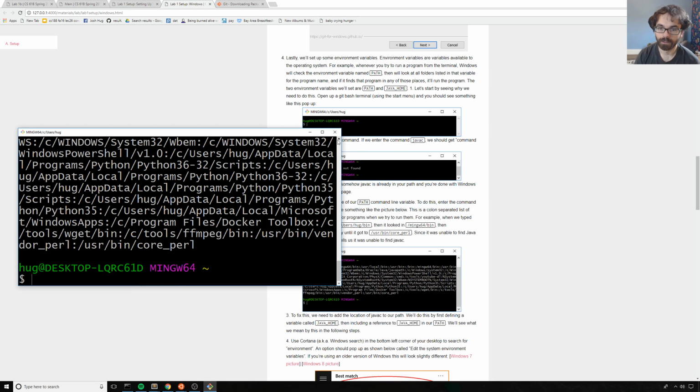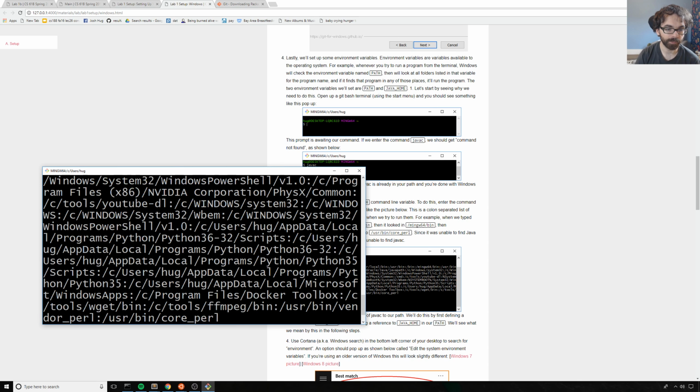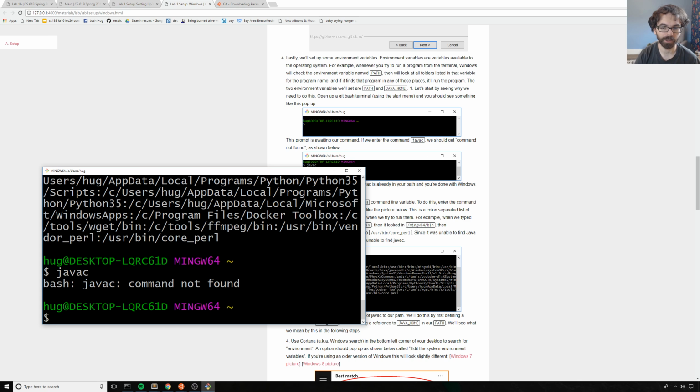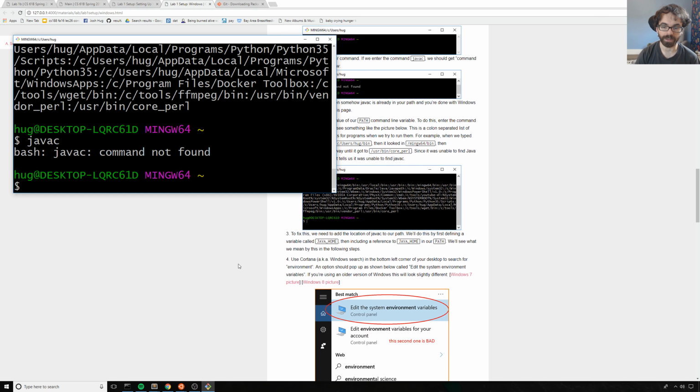Okay. So the trouble is that the place where we installed Java is not in this big old list that's hard to read. And how do we know that? Well, because when I type javac, it doesn't show up. Okay. So we're going to fix that. And the way we're going to do that is we're going to edit our path.